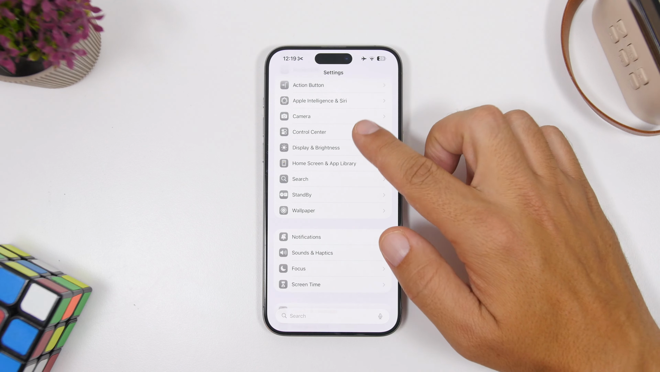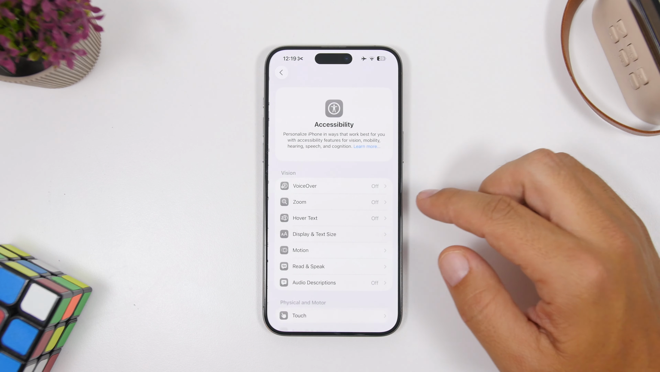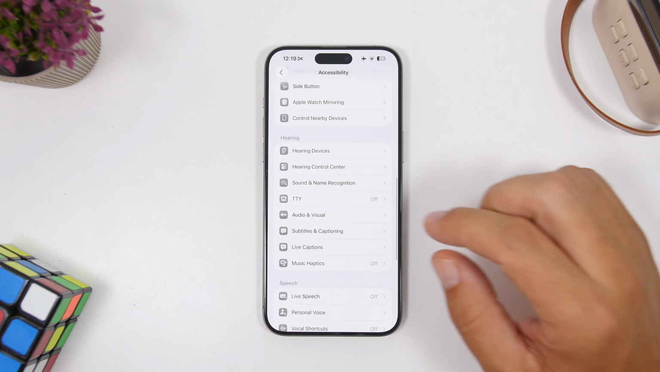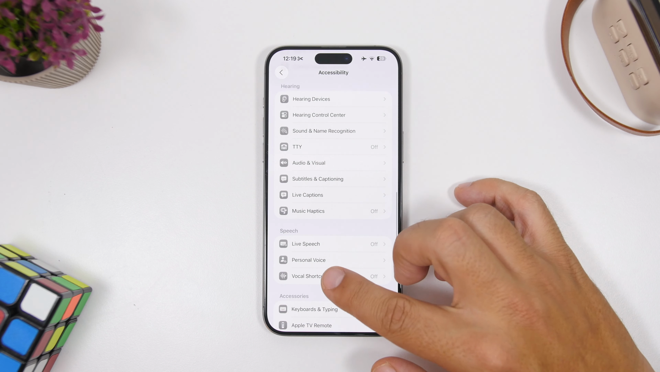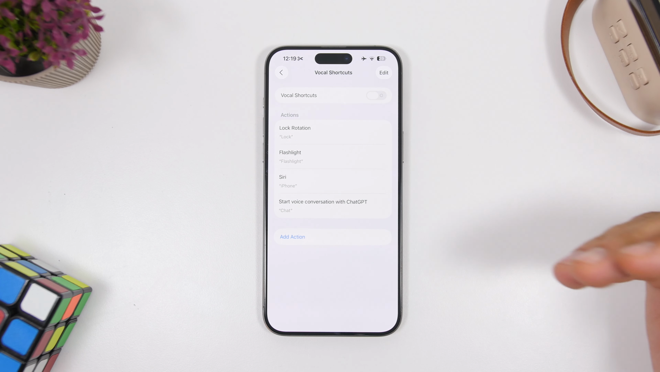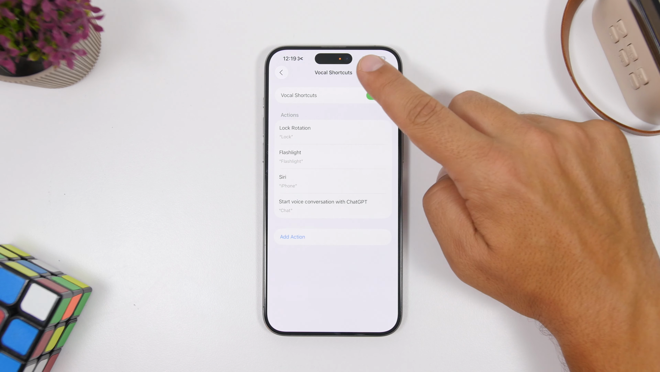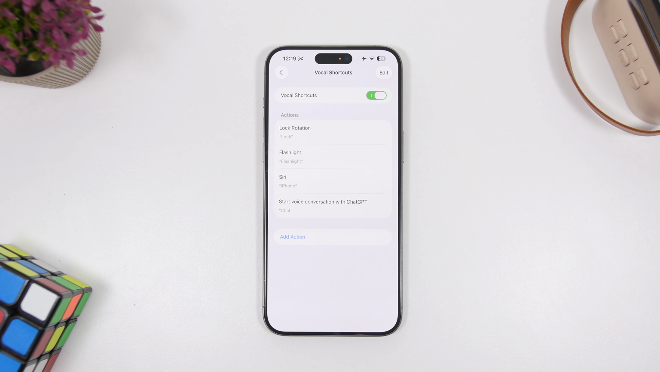Another thing I suggest you do is head on under the accessibility settings, and right here you will find vocal shortcuts. Now basically what these are, shortcuts that allow you to perform different actions. So you say a word, it performs an action. But if I enable this, as you can see right there, the indicator, it started using my microphone, and it will always stay like that. So it's always using the microphone in the background.